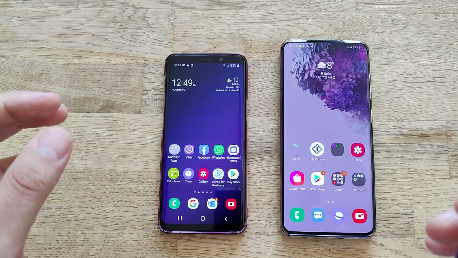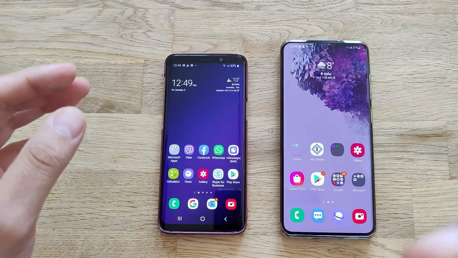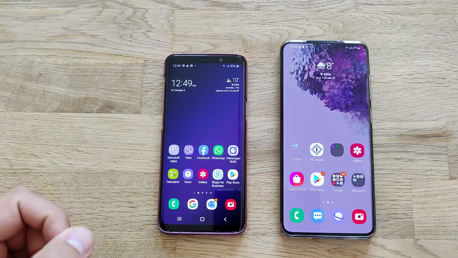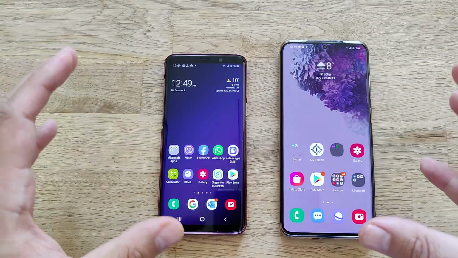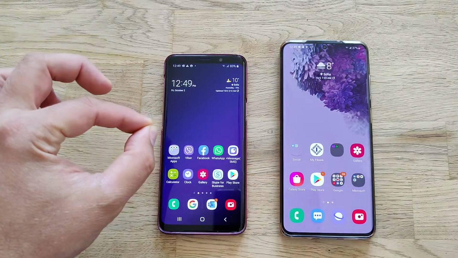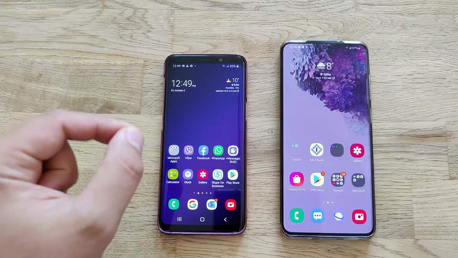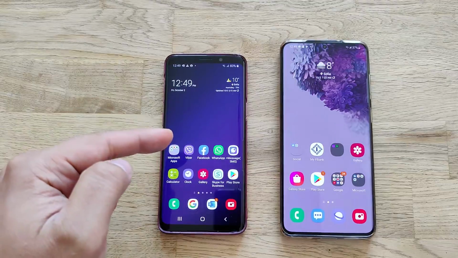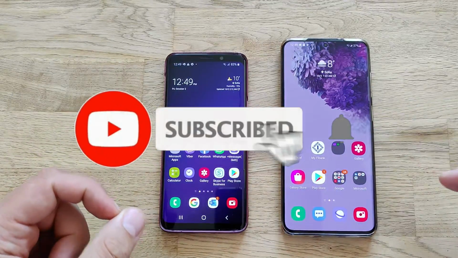Recently I've released a video covering the One UI 3.0 running on the Galaxy S20 Plus Snapdragon US Edition. And today, guys, I'm going to show you the big differences between the One UI 2.0, which is running on the Galaxy S9, again Snapdragon, a version from Japan. So we have here an S9 Japanese phone and the S20 Plus.